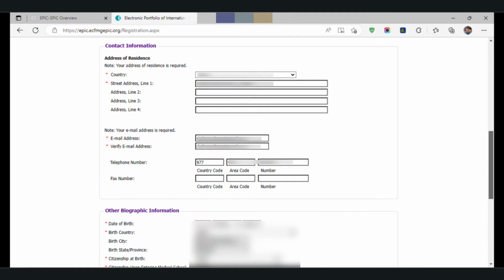Once you click on that, make sure you check this box. The next section of the biographics is the contact information and other biographic information. Here you'll type your address, email address, phone number, and date of birth. Just keep on filling in all this information, and once you do, you'll come to the point where you'll be asked whether or not you have any USMLE or ECFMG number before.